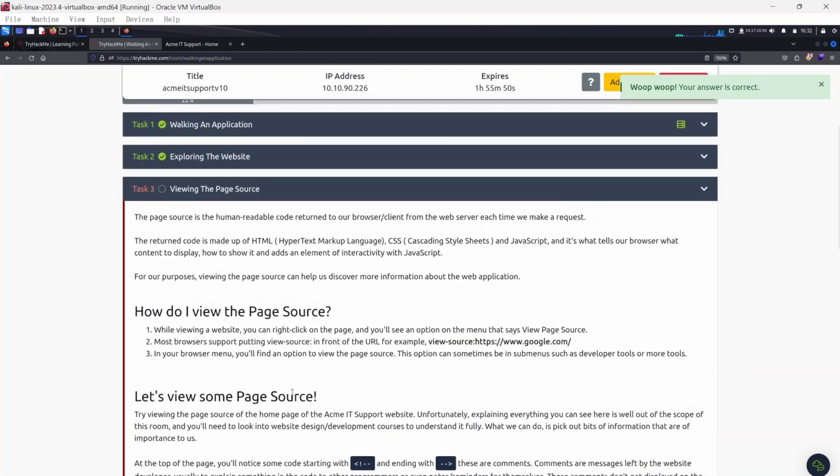Viewing the page source. The page source is the human readable code returned to our browser or client from the web server each time we make a request. The returned code is made up of HTML, which is the hypertext markup language, CSS, which is cascading style sheets, and JavaScript, and it's what tells our browser what content to display, how to show it, and adds an element of interactivity with JavaScript.